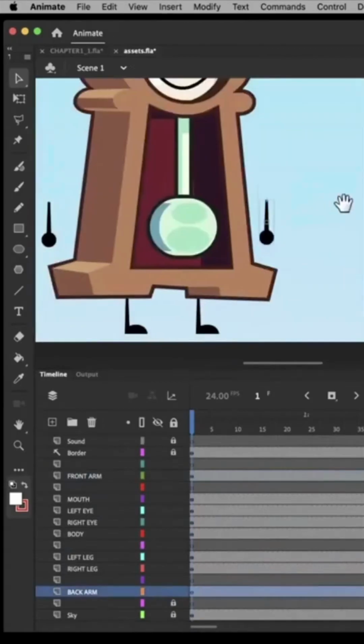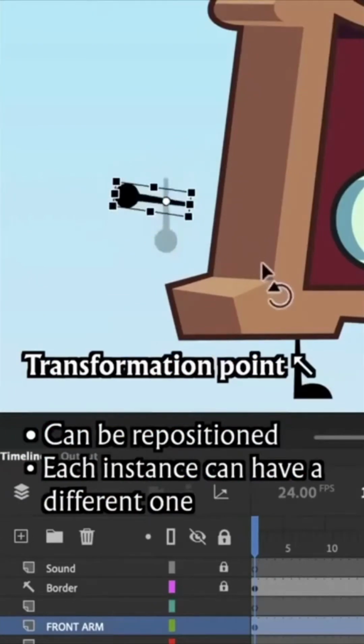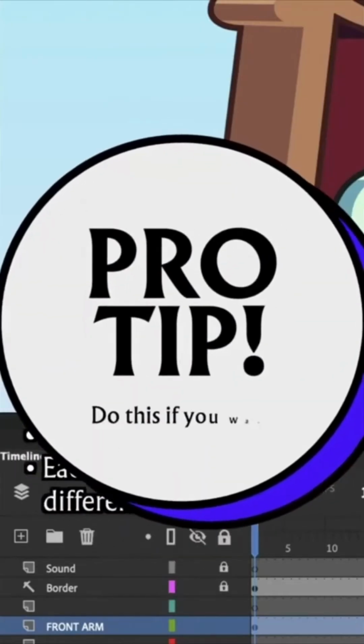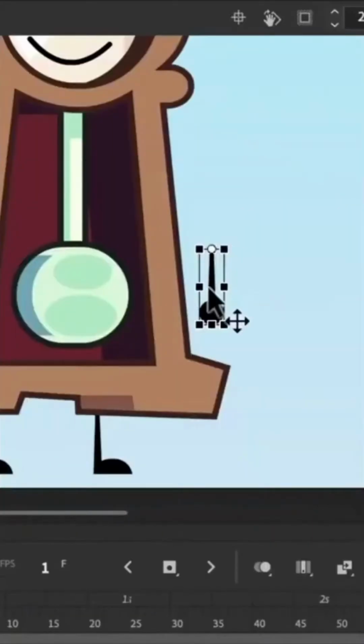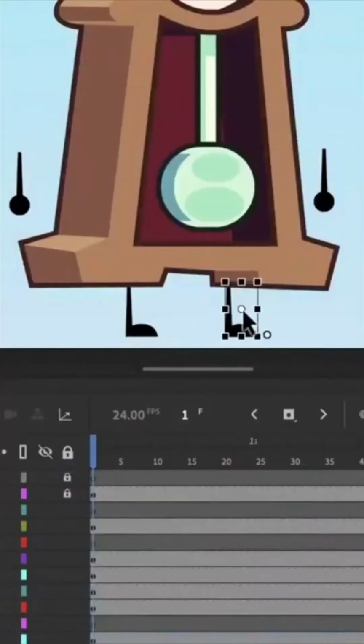Now, each symbol that's on the stage has its own transformation point, and you can drag that point to anywhere that's on or off of the symbol. That's the location that the symbol rotates around when you're tweening it, which makes a pretty big difference in the motion that it makes. So when you're placing the arms and the legs, drag the transformation point to the base of the limb. Or, pro tip, you can double click it to reset it to the registration point, which is the plus shaped location that it gave the symbol when it first created it. So the same with the legs, double click and double click.